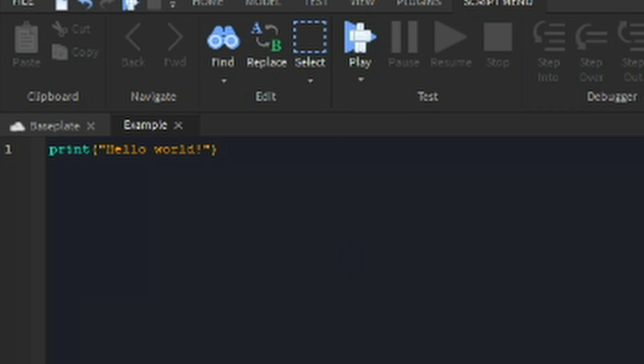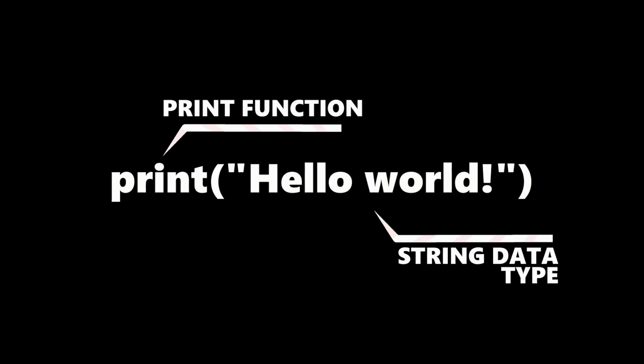There are already a few things to take away from this default line of code. The data type and the print function. In the previous video, I introduced data types, which are exactly what they sound like, types of data. Here we have the string data type, which is really just text. In programming, text is almost always the string data type.